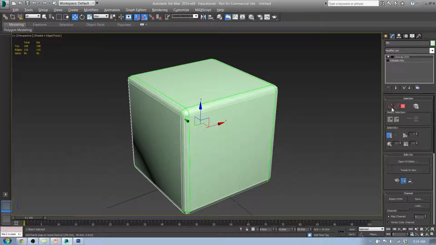Okay, now in the Unwrap UVW modifier, we have 3 different sub-object selections. You recognize them from before.